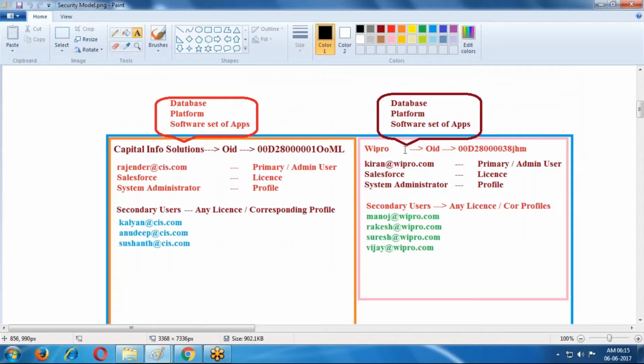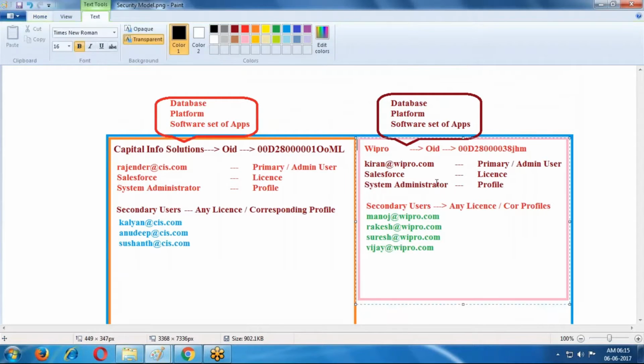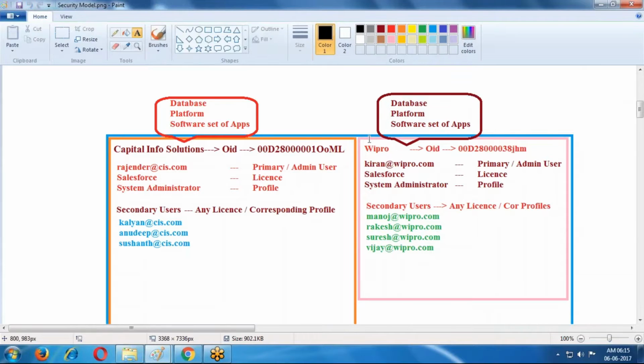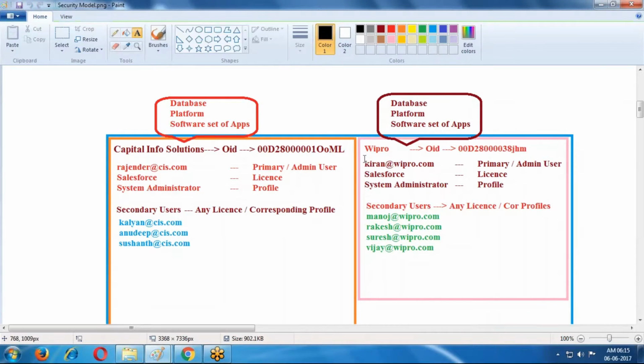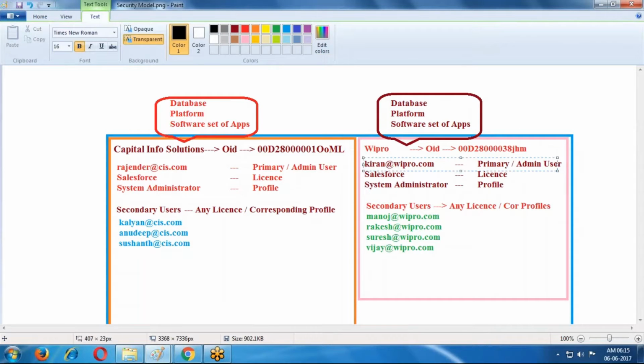If I create it, then for this user, Wipro, one organization ID is created. This is a separate organization. For this organization it is providing some space and one instance is created. That instance contains database, platform, software, applications, and it is created in that space. So the username is Kiran @wipro.com, and this user is called the primary user or administrator user.